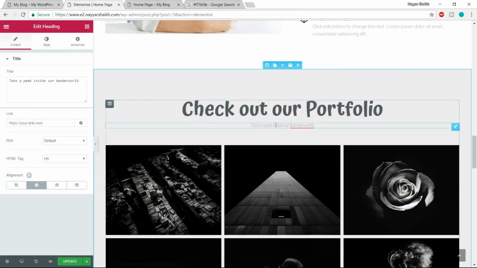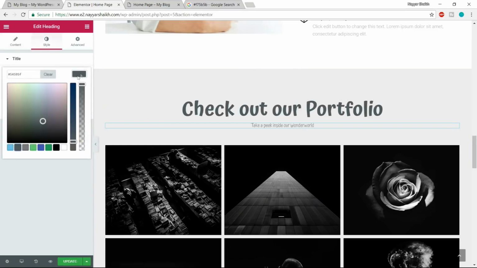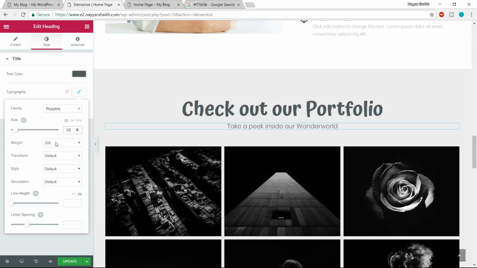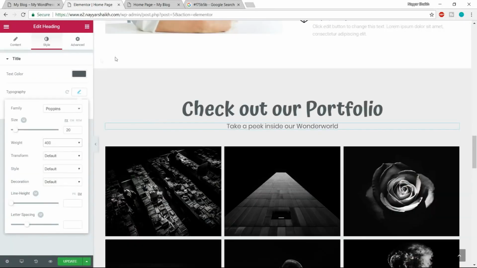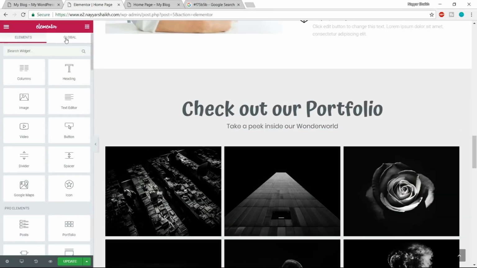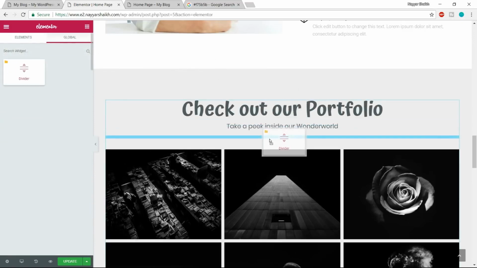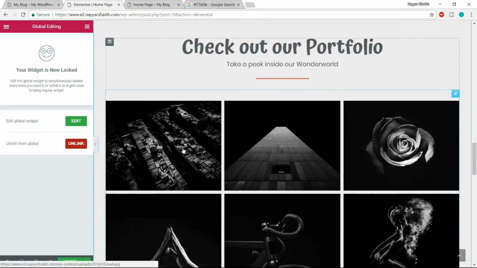Now go to the second one, the subheading. Go to style, change this color to dark gray again. Go to typography and let's make it Poppins. Let's increase the size to 20 pixels and the weight to 400. Okay, looking much better. Now again we have this divider over here. So what you can do, we can again go back over here, click on this global element. We have this divider, bring it over here. Okay, now we don't have to do any changes over here, so it's all right.